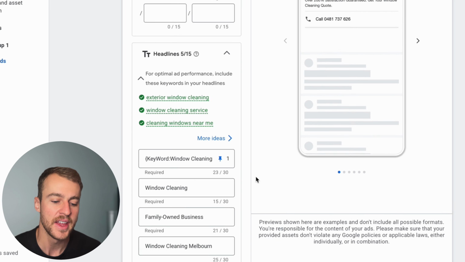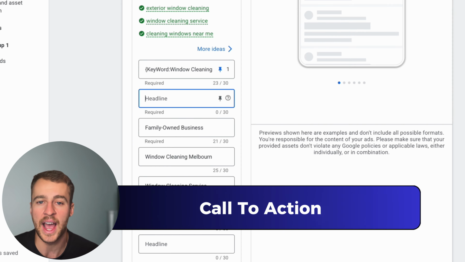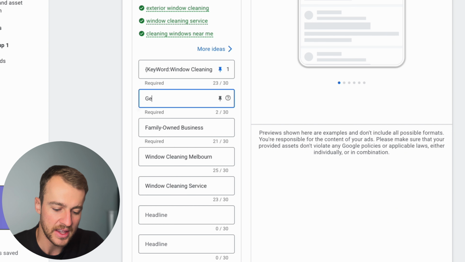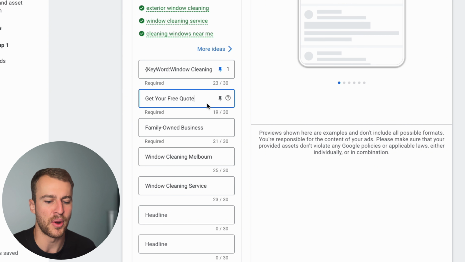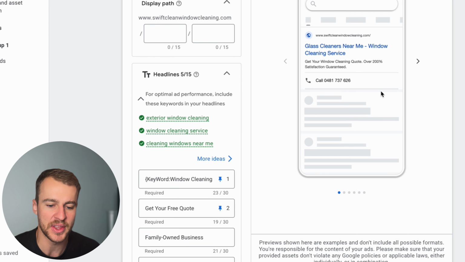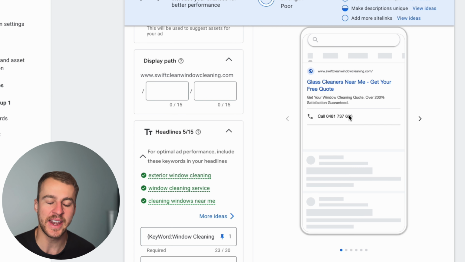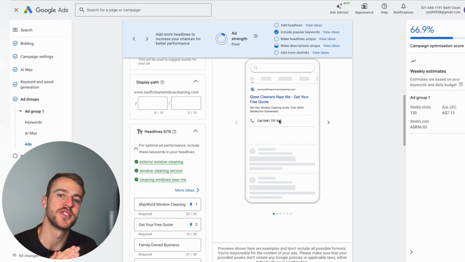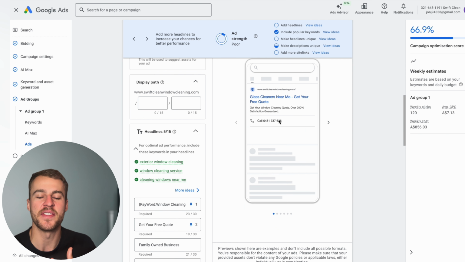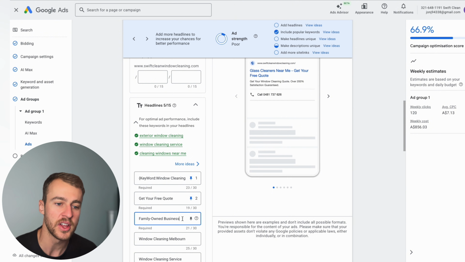Now, with the secondary headlines, I recommend putting in call to actions the majority of the time, like get your free quote. All right, now I'm going to pin this into position 2 just so we can show you exactly what that looks like. So glass cleaners near me, get your free quote. Right now that's a very clickable ad, super relevant to what they searched, and it also tells them exactly what you want them to do, which is getting a free quote. You can put in different things like discounts as well, or anything else.